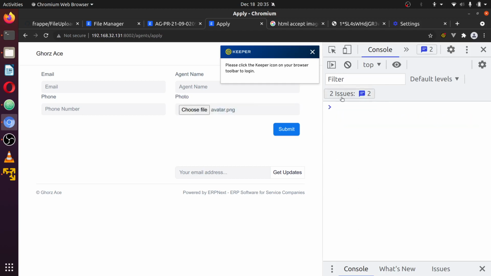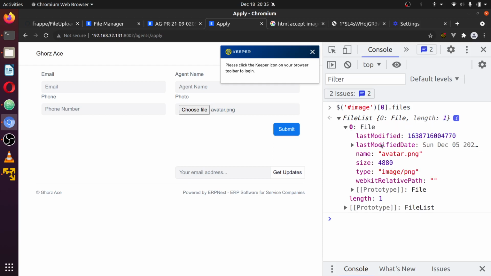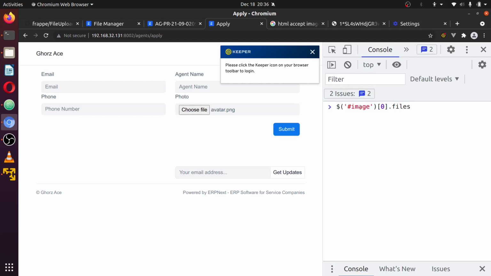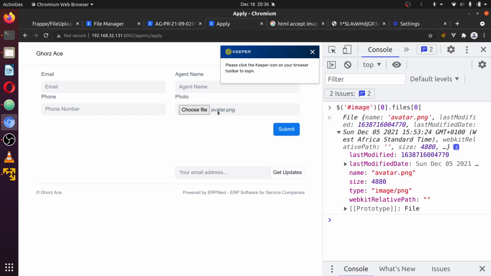Okay. Dot files. Okay, there seems to be a file since you can see the length is 1. You see that the name is avatar, the size is 4880 bytes, and the type is image. So to get the actual image should be of position 0. Then you get the full information about what we have here. Okay, clear.